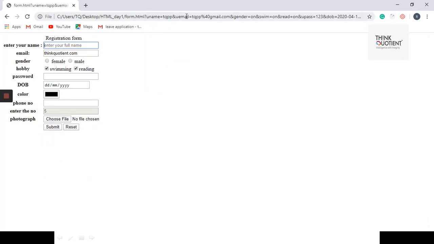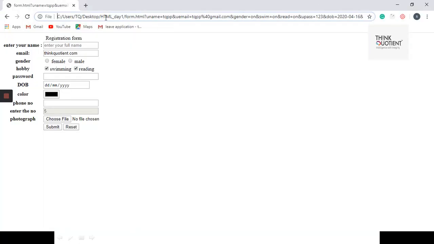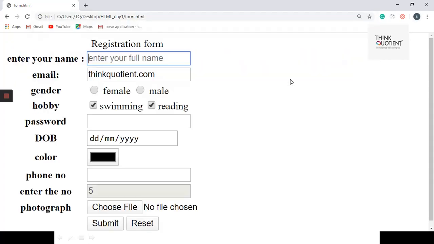u name tqpp, u email tqpp@gmail.com, gender is on, swim is on, and read is on, u pass is 123, date of birth is 2024 and 16, right? So you can see we are able to pass the data as well, and we are able to read the data in the URL as well. So basically, when to go with the get method and when to go with the post method? Let me show you the example for post. Simply I'm going to replace this with post, save the file, and remove all these things from the URL. I'm going to remove this and hit enter.